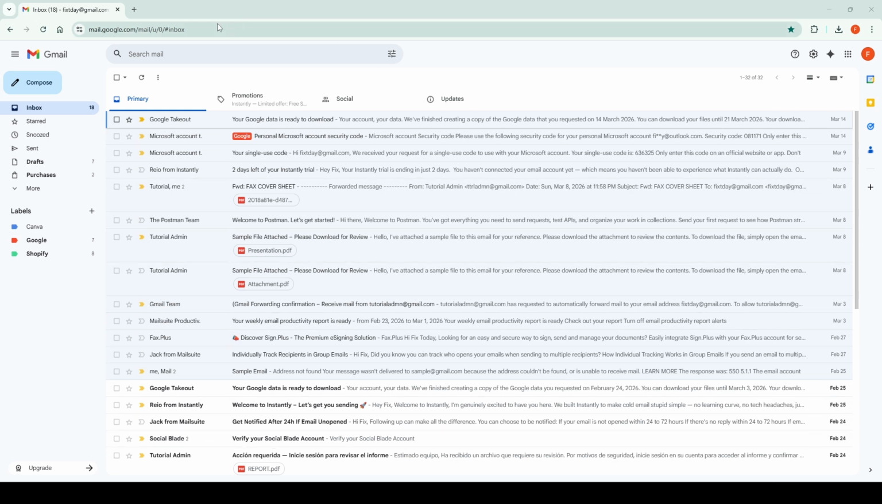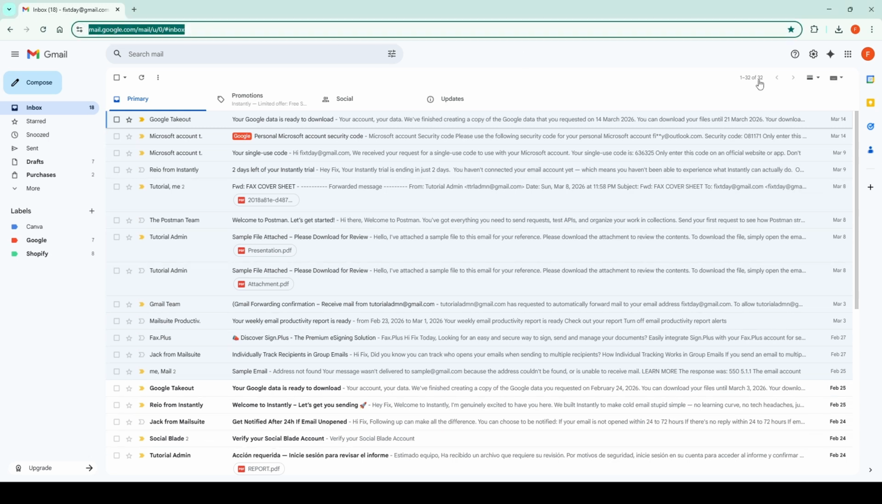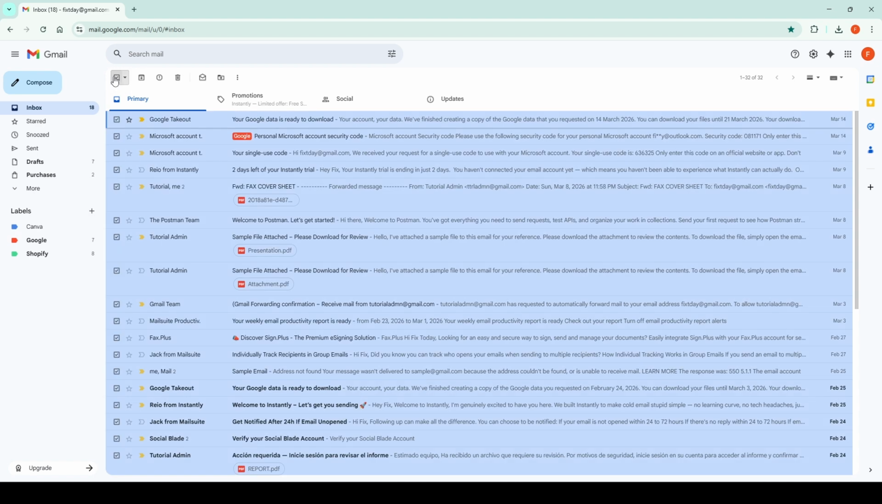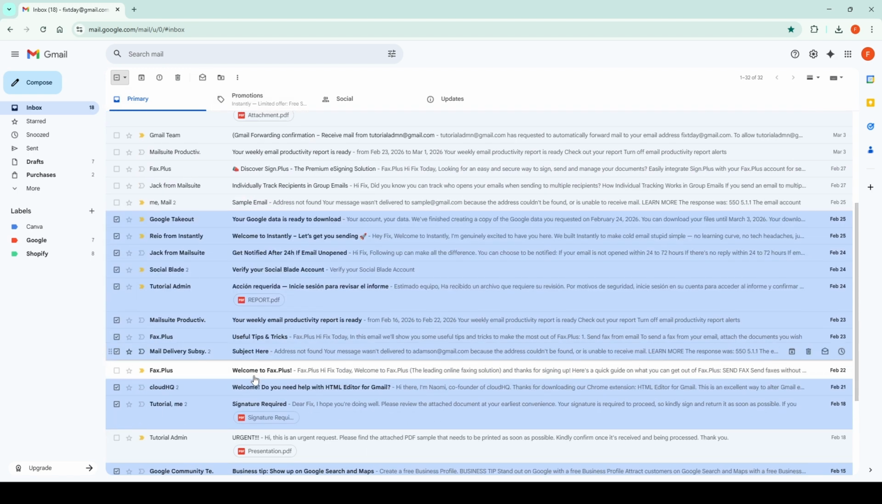First, go to the Gmail website and make sure you are already logged into your account. In your inbox, go to the top left corner and click the checkbox icon. Click the small arrow dropdown next to the checkbox. Select Unread from the drop-down menu to highlight unread emails.